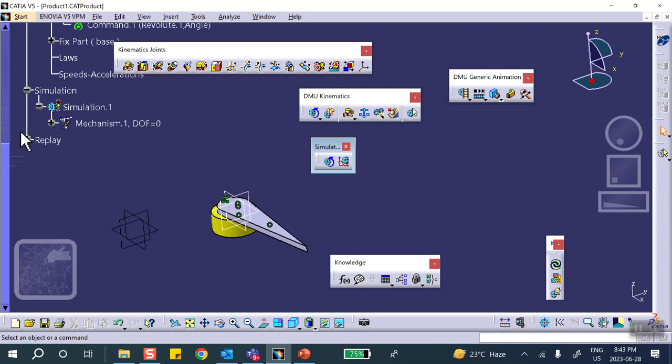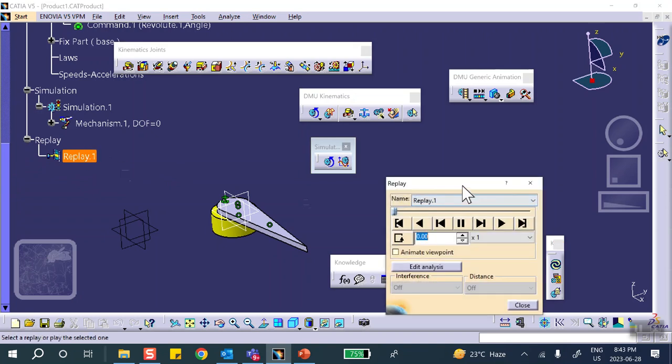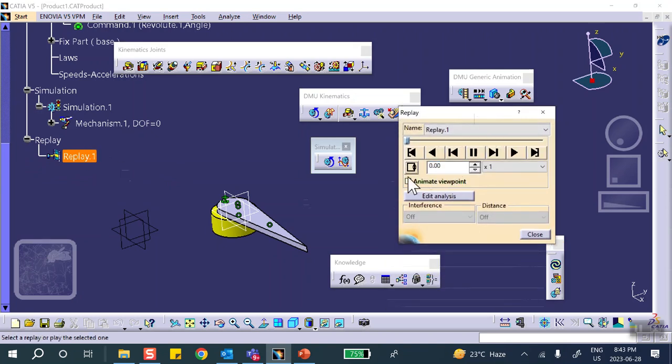Good. Now, all you have to do to see what you have done is double click on replay. One dialog box shows up. And if you want to play it continuously, make the arrows chase each other. This is the speed, and let it play. So we come back tomorrow. All you have to do is double click on replay and do this.